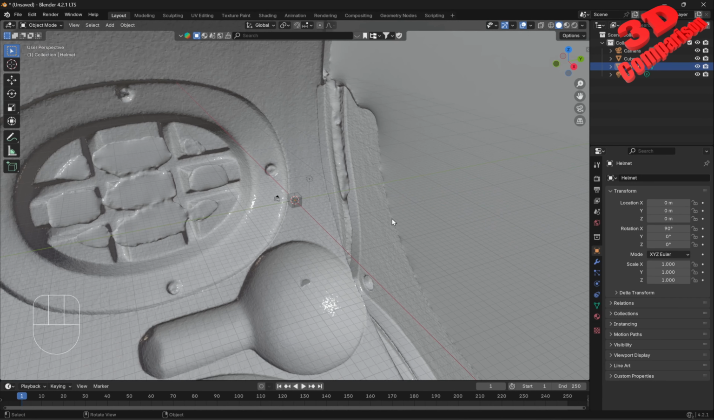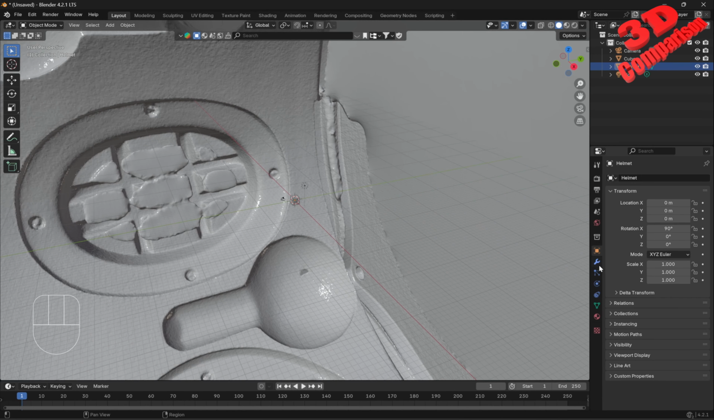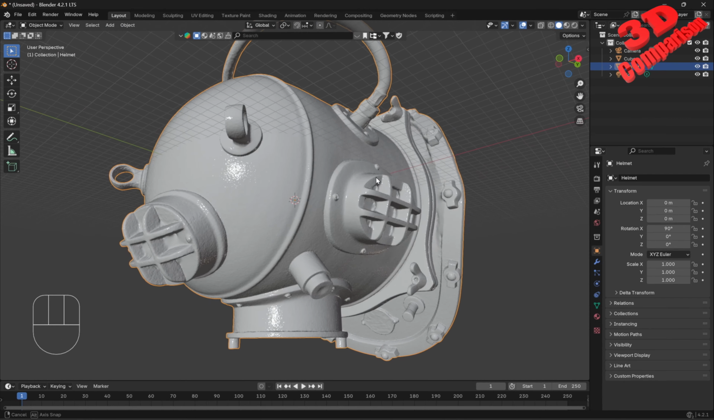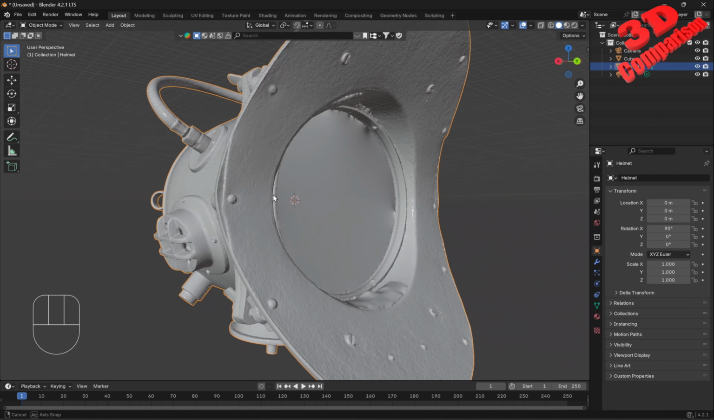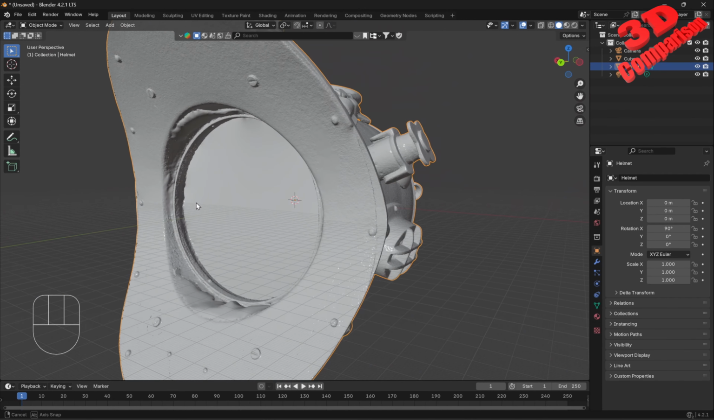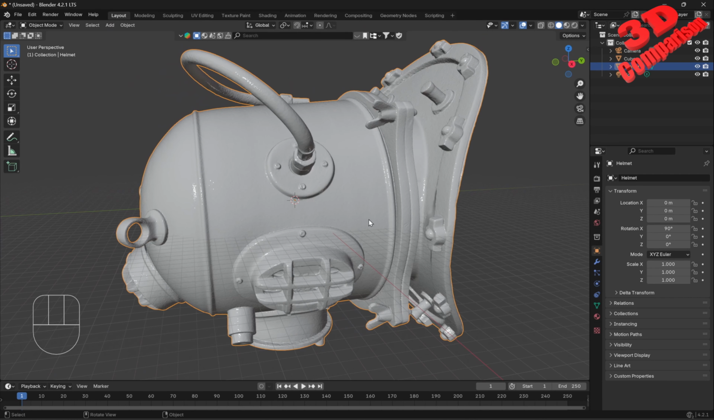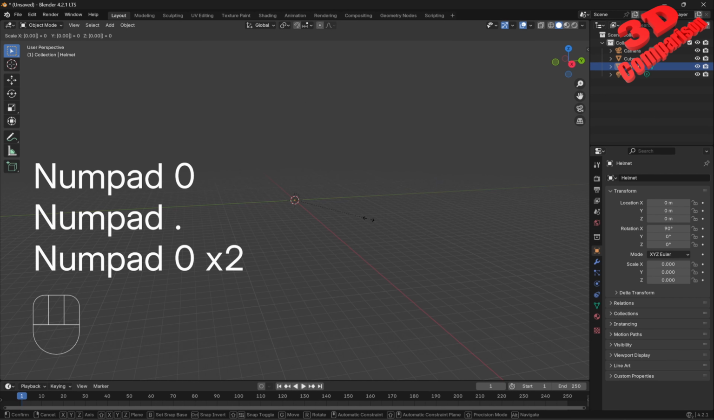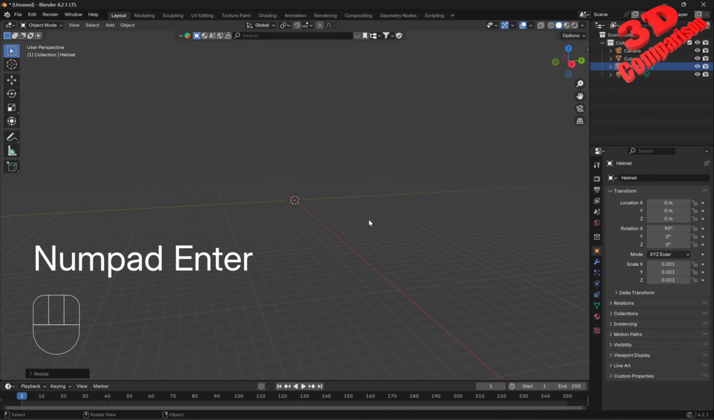scale. This is due to the fact that Blender has meters as a default unit, while the 3D scan was done using millimeters. So what we have to do is to scale this down. So I will press S with the helmet selected, and I will type in 0.001. And afterwards I will press enter. Now the model has been shrunk.